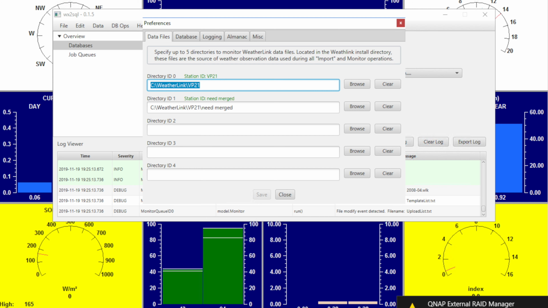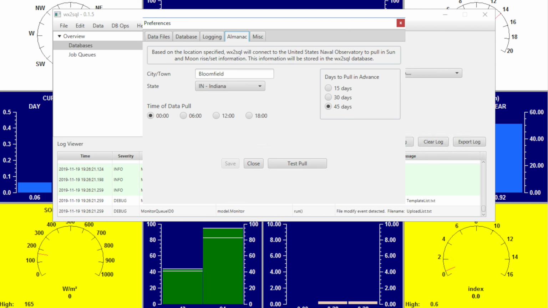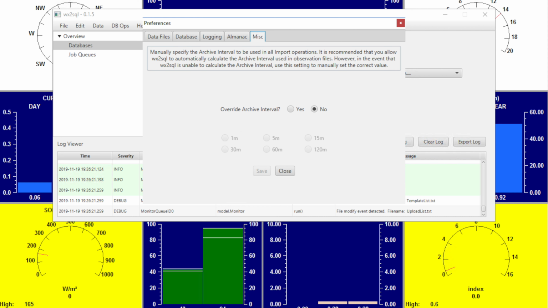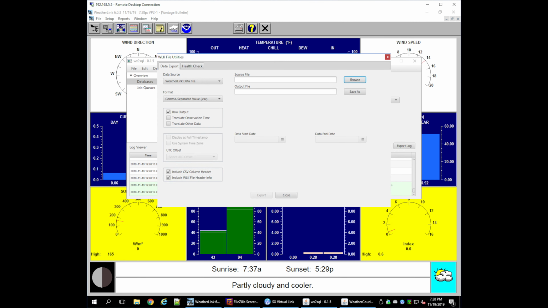I skipped the database configuration tab so that I didn't have to blur any of those fields out. But in the remaining tabs, you can see that we can configure the logging level, options for pulling in almanac data from the United States Naval Observatory, and variables for overriding the archive interval. Next, let's take a look at some of the utility functionality that I built in. Another feature is the ability to take a WeatherLink file and export it into a CSV file. There are also options for different ways that we can format the data.